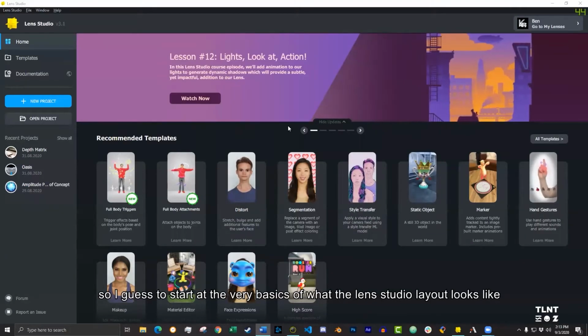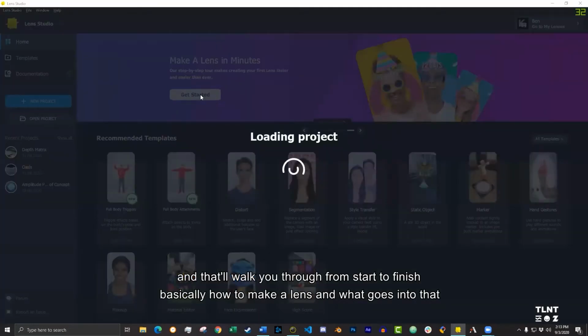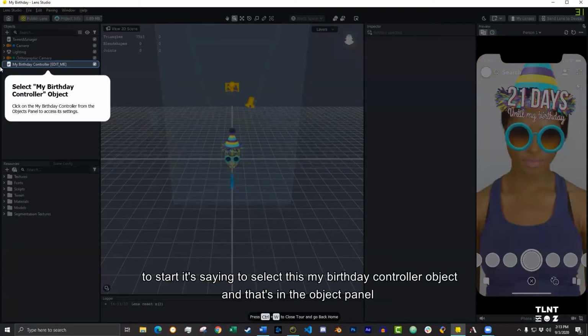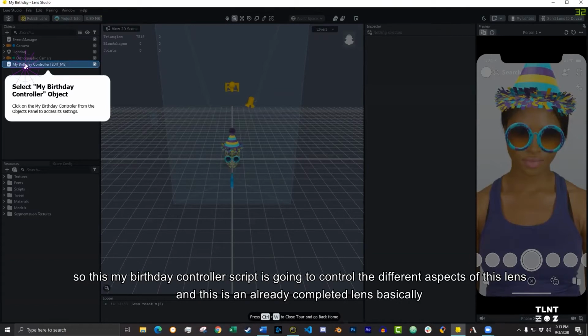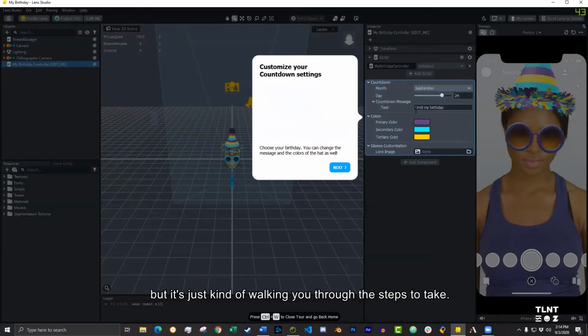So I guess to start at the very basics of what the Lens Studio layout looks like, we can go to the Make a Lens in Minutes here, and that'll walk you through from start to finish, basically how to make a lens and what goes into that. So to start, it's saying to select this My Birthday Controller object, and that's in the Objects panel. So the Objects panel is going to be where all of this stuff in your scene is going to be housed. So this My Birthday Controller script is going to control the different aspects of this lens. And this is an already completed lens, basically, but it's just kind of walking you through the steps to take.